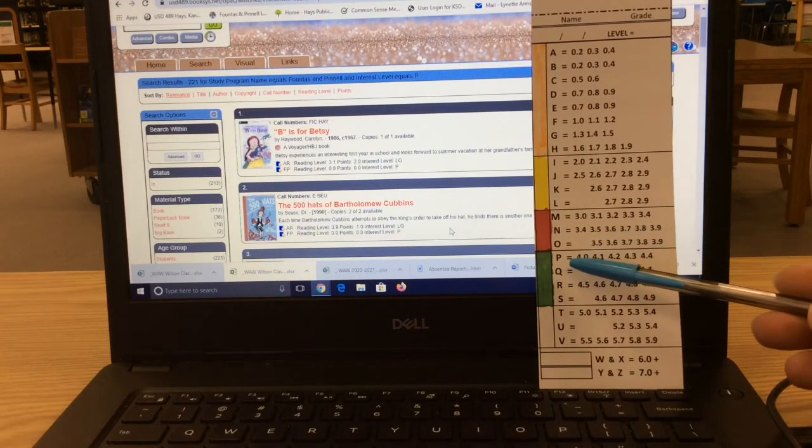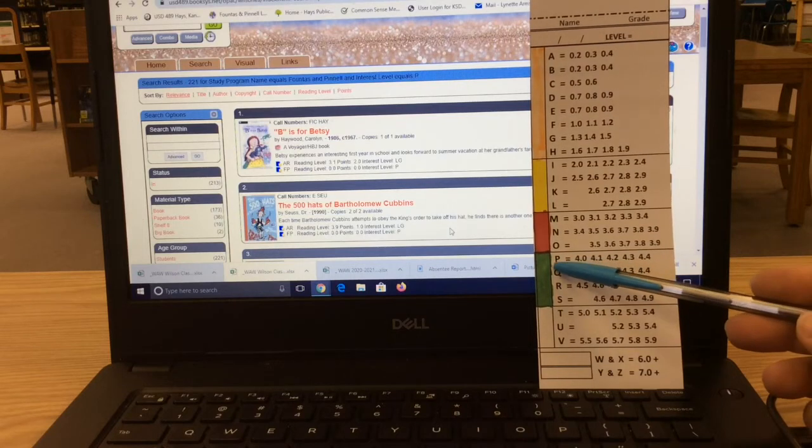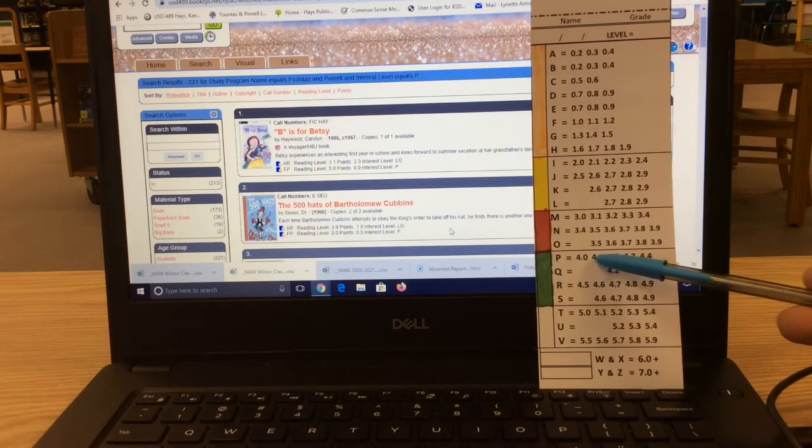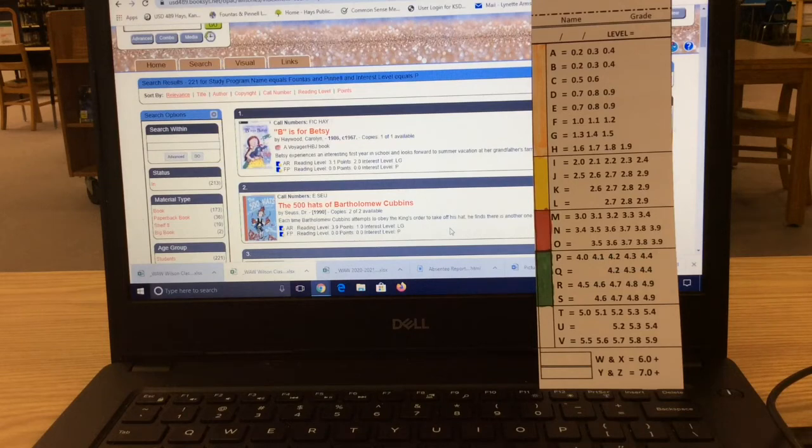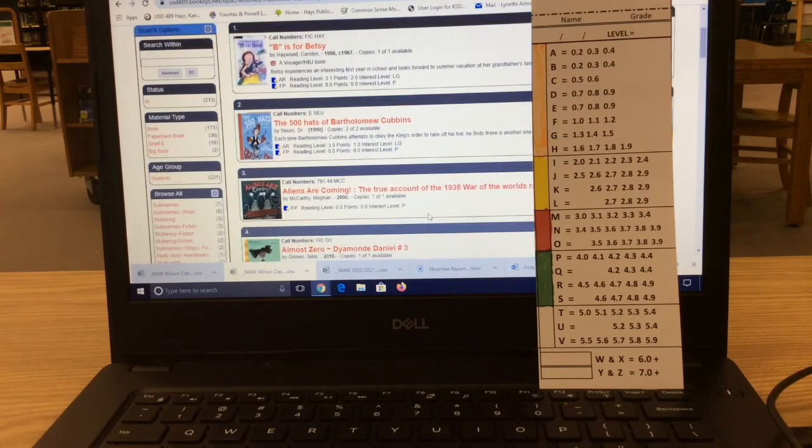3.9 is a lot closer to that 4.0 level that matches up when we combine AR and Fountas and Pinnell. We still are going to follow the letter, not the number 3.9. That becomes kind of tricky.